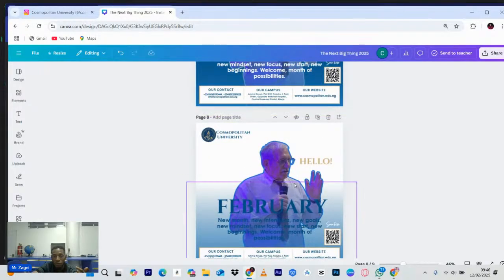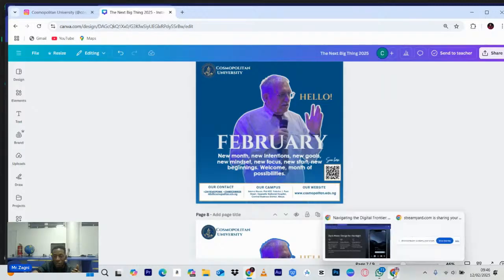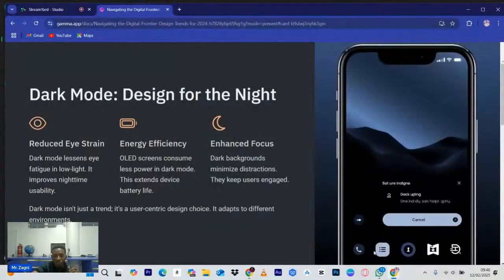So you can see it. So now, most of the time, make sure that your background is dark, and then you can have your white, or any other color that you want on your design. It's better, it brings out your design really, really well. Okay.